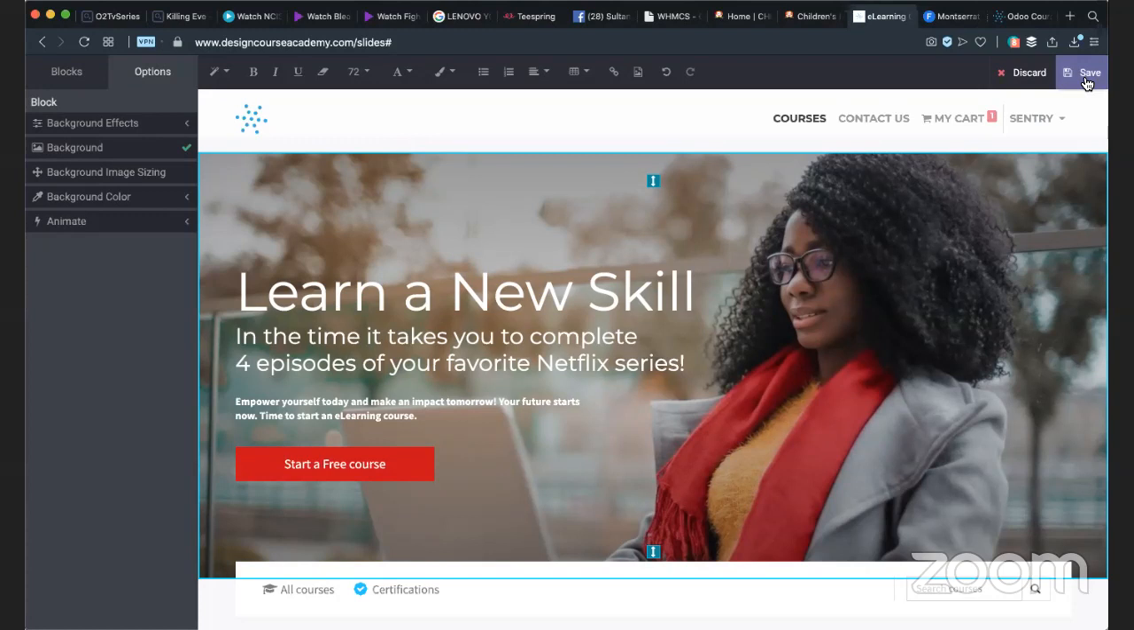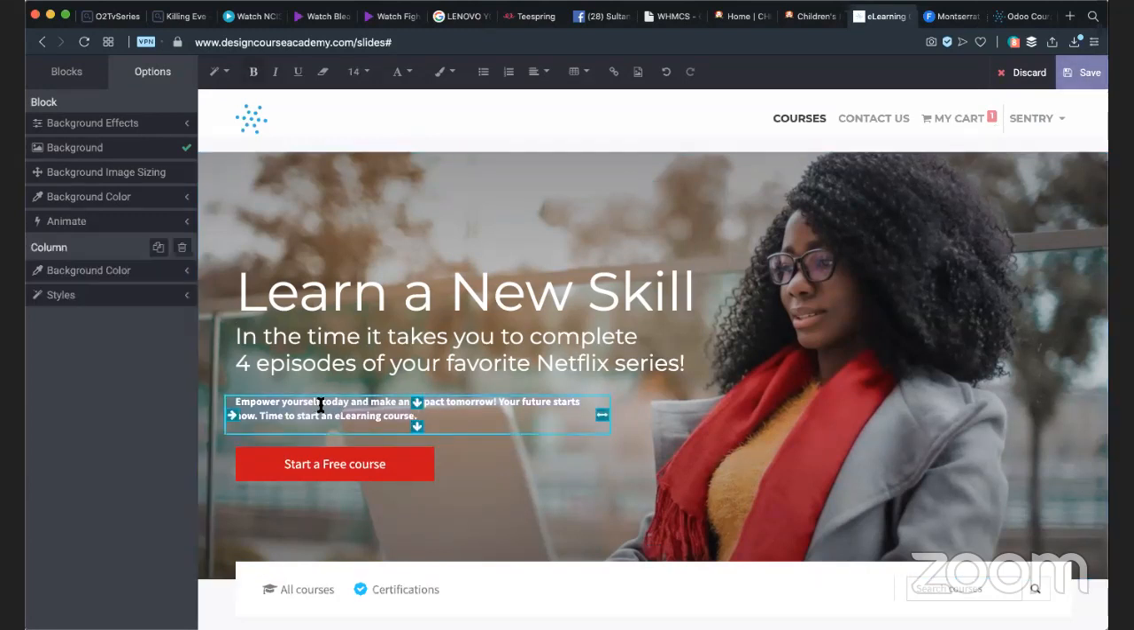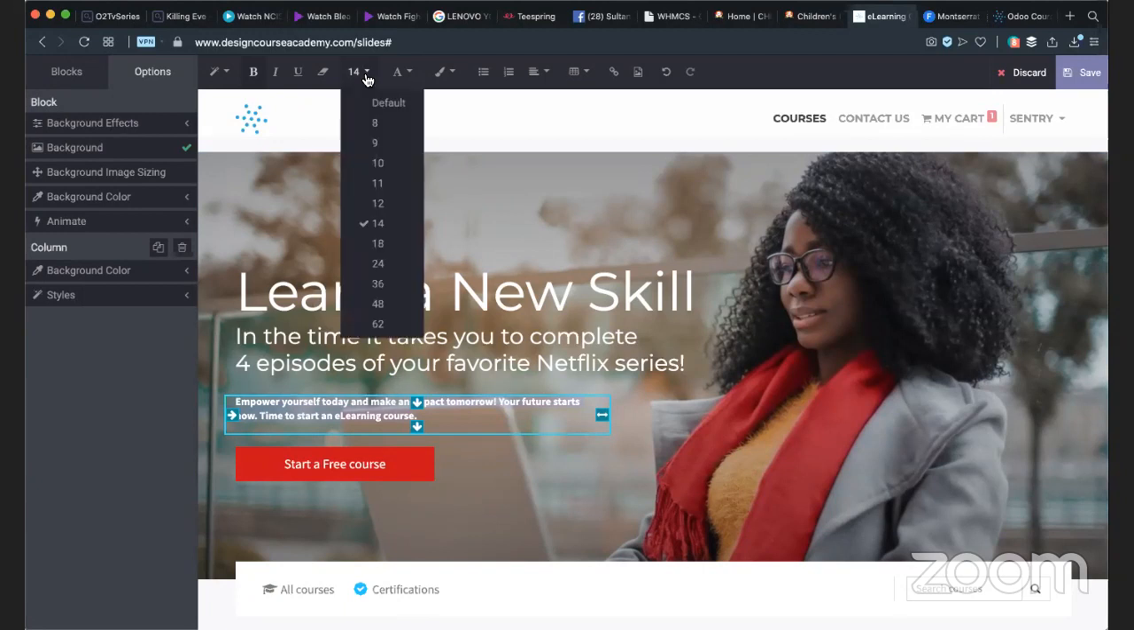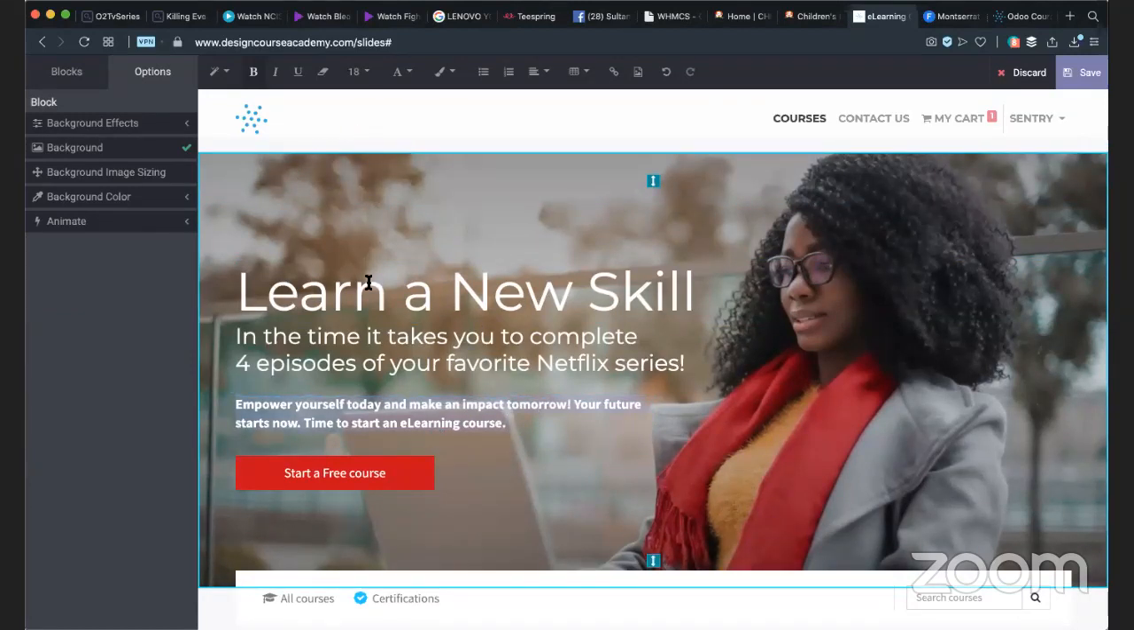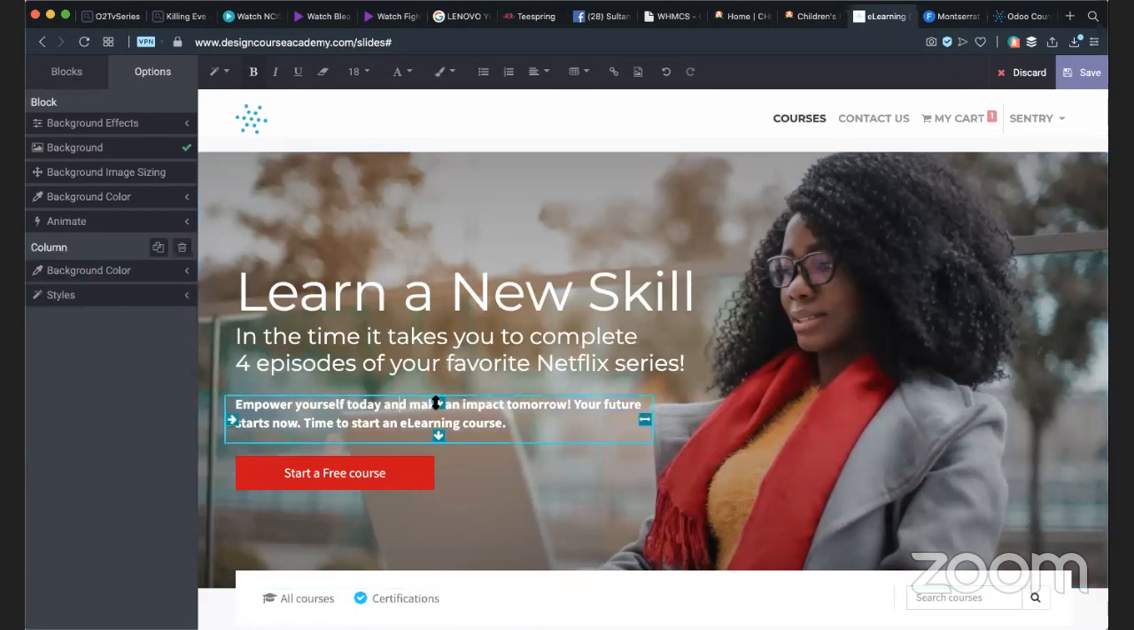Then "Empower yourself today." What font size is it? I think it's 14. Can we make it 18 or 16? This is 18. Okay, fine. Can we move the boldface up a bit, closer to this? Yeah, just a little bit. No, it's at its limit. Okay, no problem.